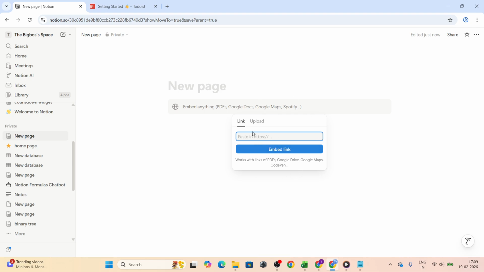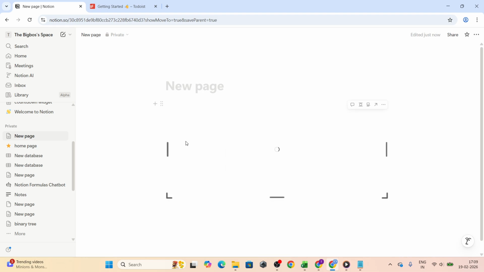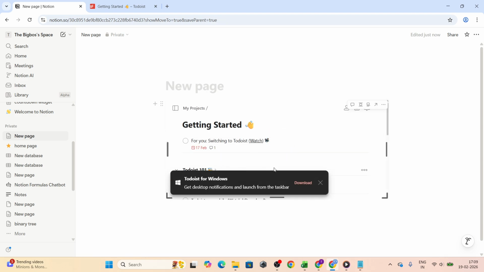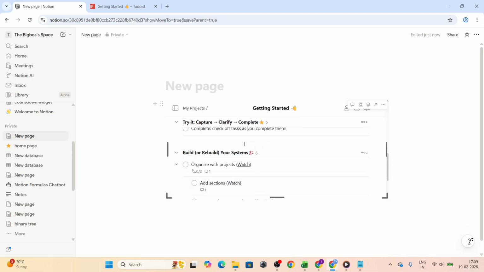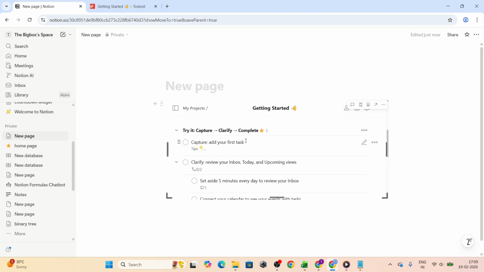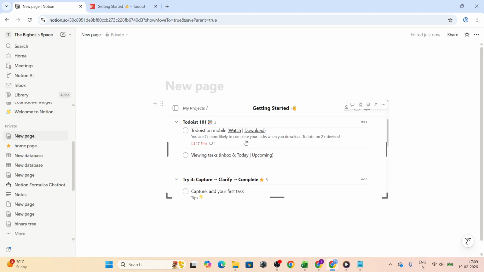Type /embed and paste the Todoist URL you copied. Notion will recognize the link and prepare an embedded block for you. After you confirm, it will load a window that mirrors your Todoist view. If Notion takes a moment to load, just give it a second once the connection is made. It will display your tasks as an embedded frame right inside your page.